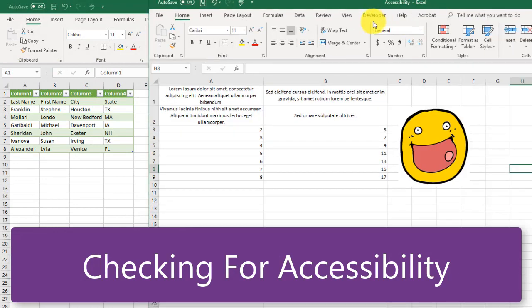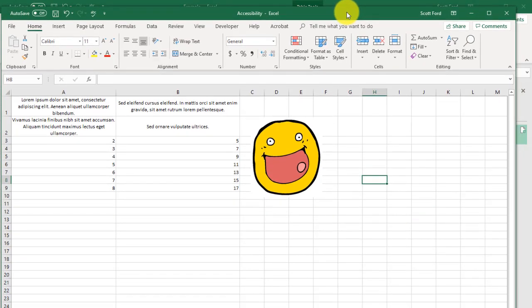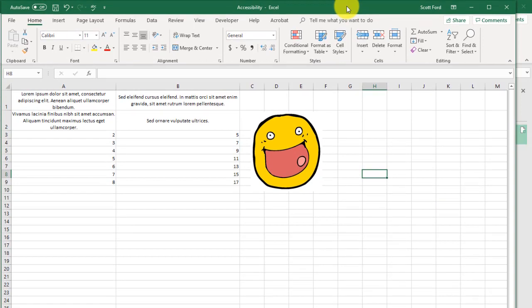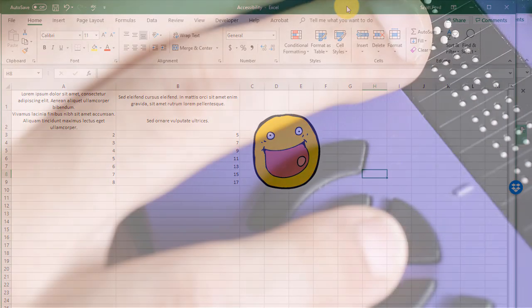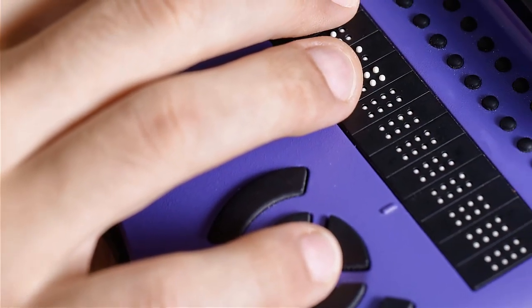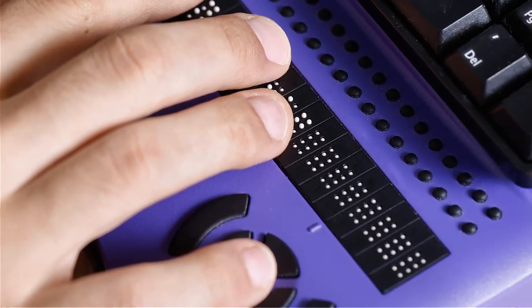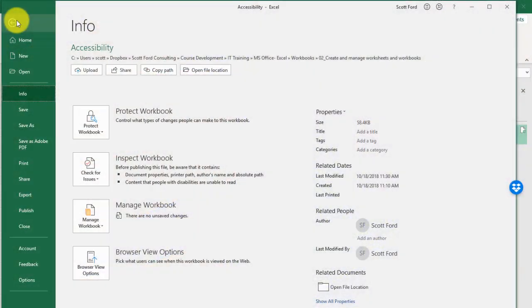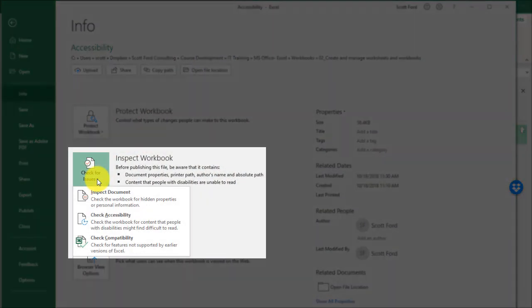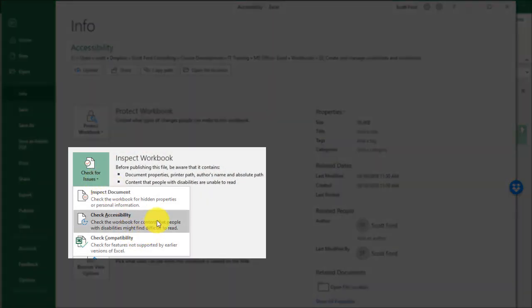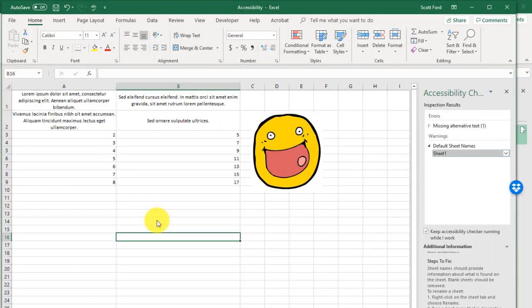Take a look at accessibility. What we're doing here is we're looking for potential issues that might be in our workbook for people with different challenges. So for example, they might be visually challenged. They might not be able to see. And so an image really doesn't do them any good. We're going to go back to File. We're going to go to Inspect Workbook, and we're going to check for accessibility.